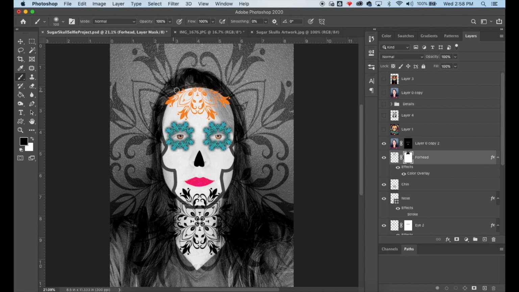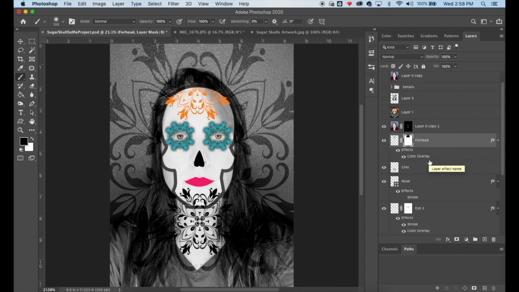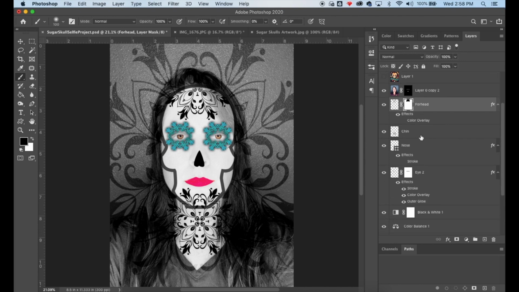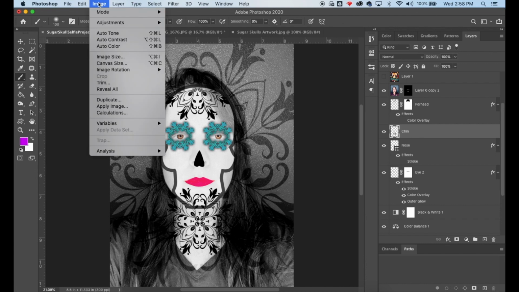So this will take some time. I'm just going to quickly do this. You can definitely zoom in and be very precise with this part of the process. I need to repeat this step on the graphic that I put on my chin. So for now, I'm going to hide the color overlay and try to decide what color I really want to make it.